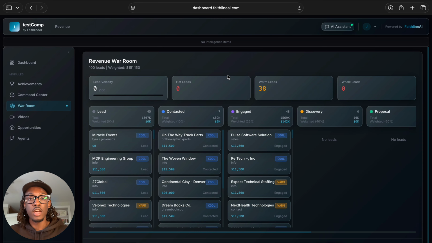Another way, if you just want to move it all the way to the end, let's say if we already won this lead, this was just an example, we can just click this button and then you'll see it'll be moved over here. And again, you can see just the total value and the percent just within the dashboard of the lead.